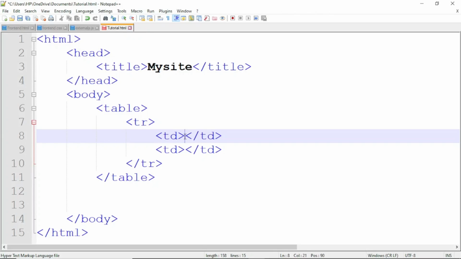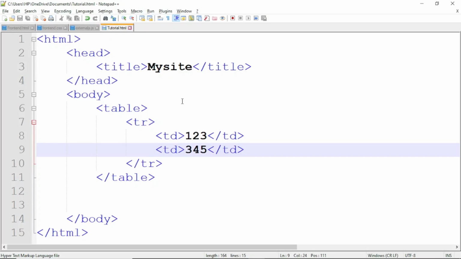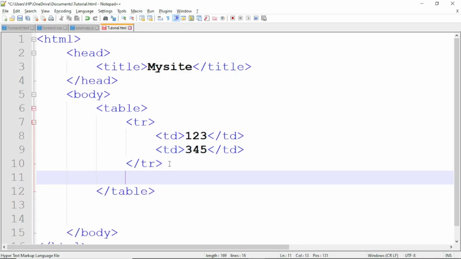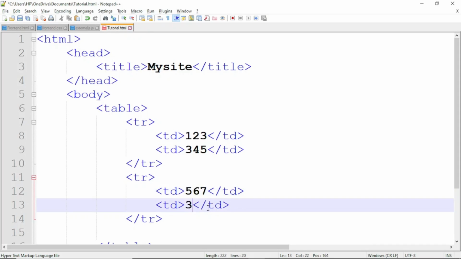As in the first column here will be 1 2 3, and in the second column here I am giving 3 4 5. Now let's see what is created. So here is 1 2 3 and 3 4 5, the two columns in one table. After that I am going to create the next row. So here I am going to input 5 6 7 and 9 8 7. Let's check.